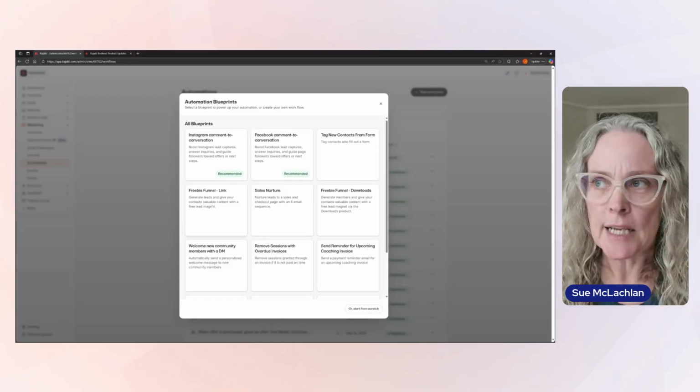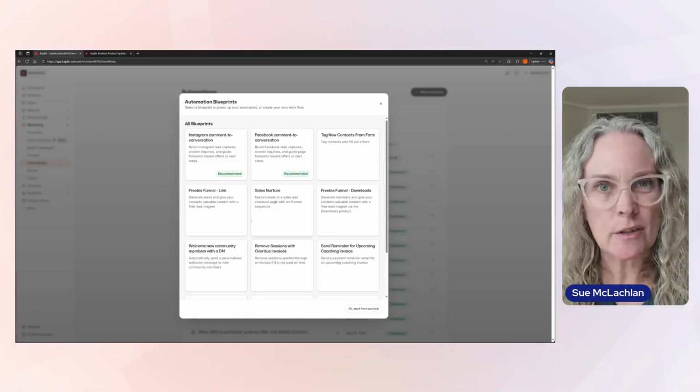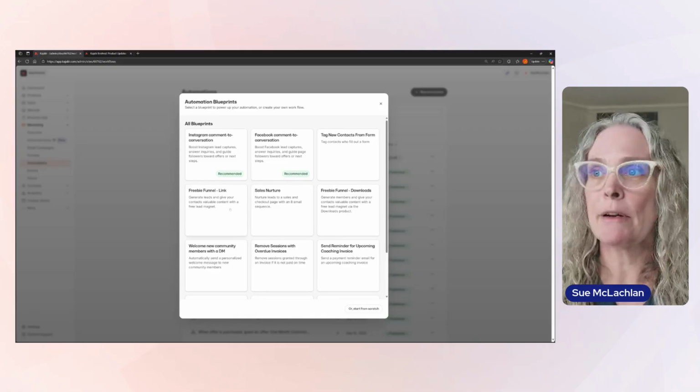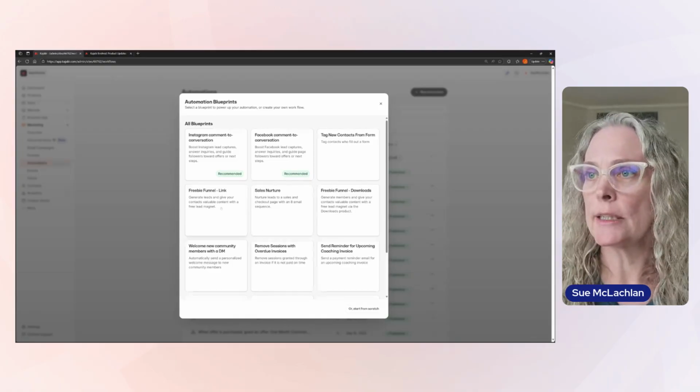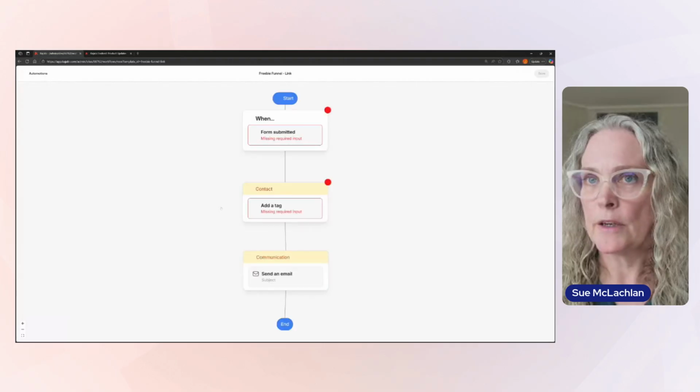So I'm not going to start one of these from scratch. I would encourage you to have a play around. Actually, do you know what? Let's do it. Let's actually do a freebie funnel here.